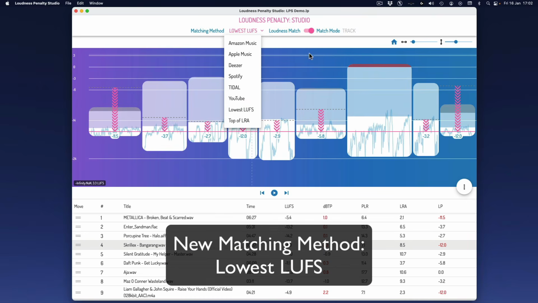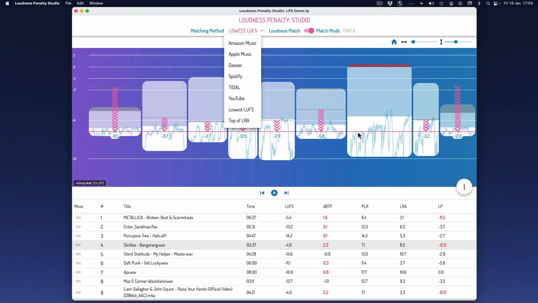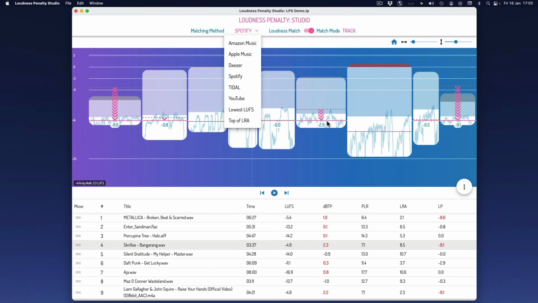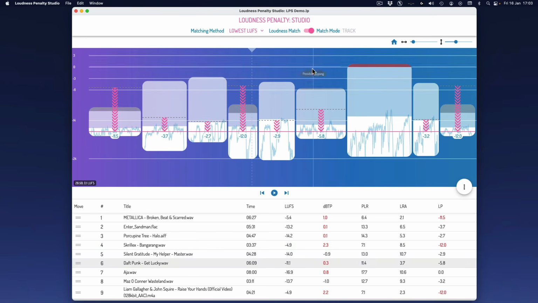And there you can see that it has pulled all of the files down to the lowest integrated loudness of the files in the list, which in this case is Aja. So rather than having this difference in loudness, we now have a completely matched integrated loudness between these different songs, and we can do comparisons with them in that case.